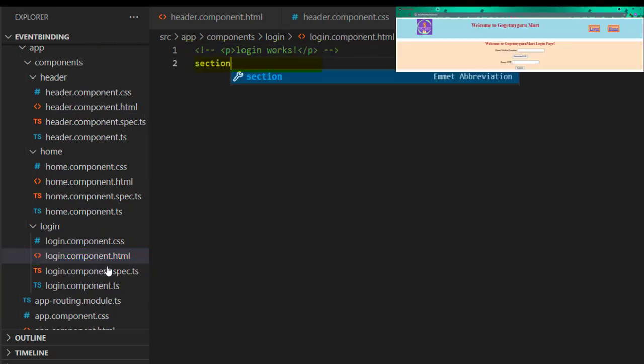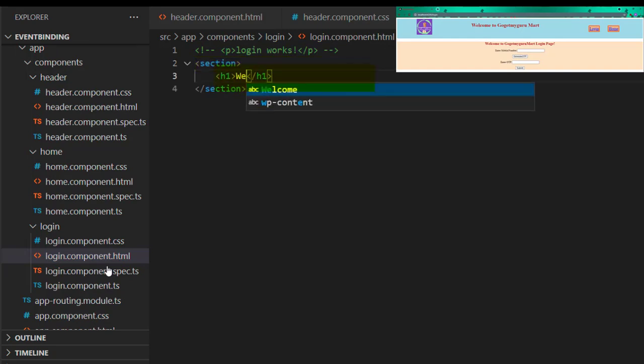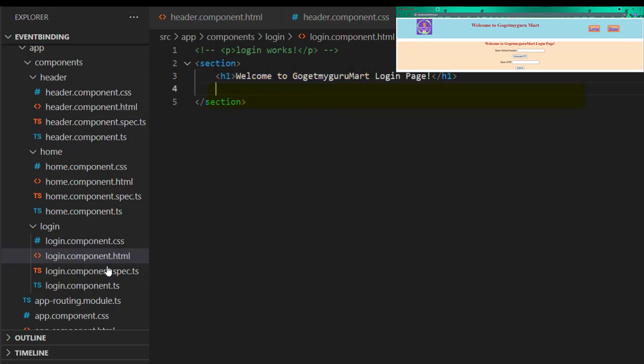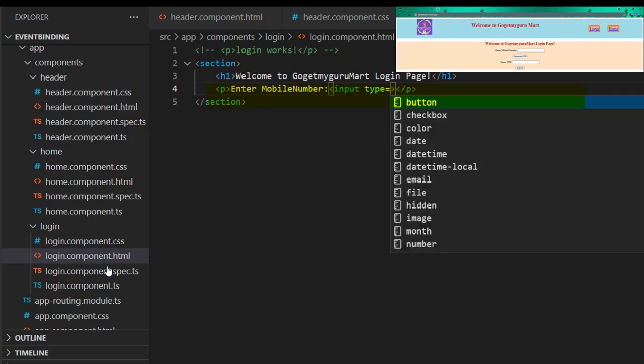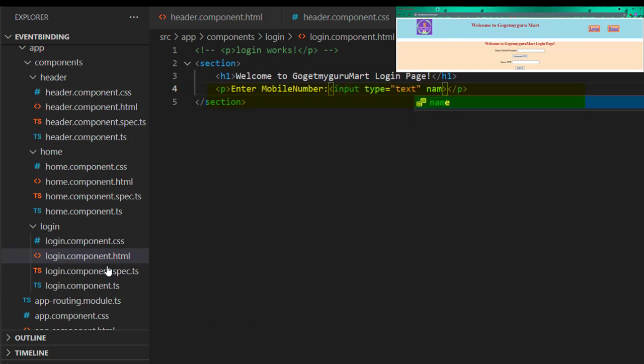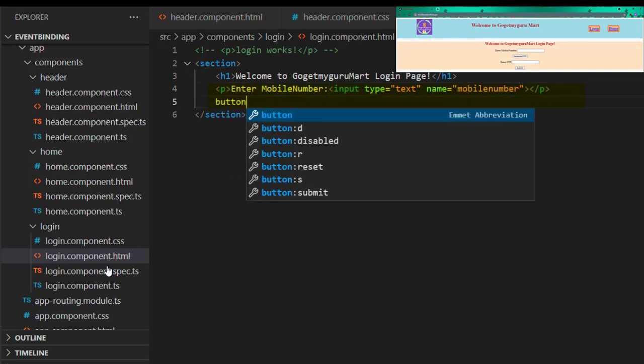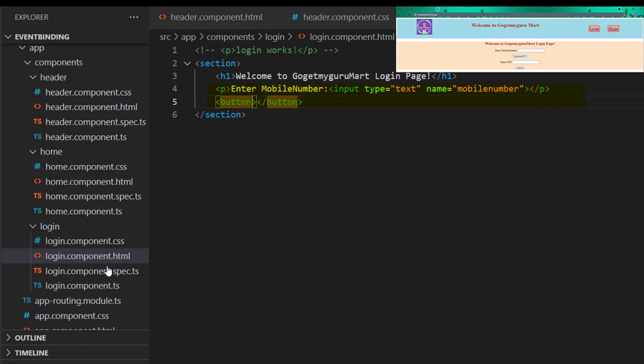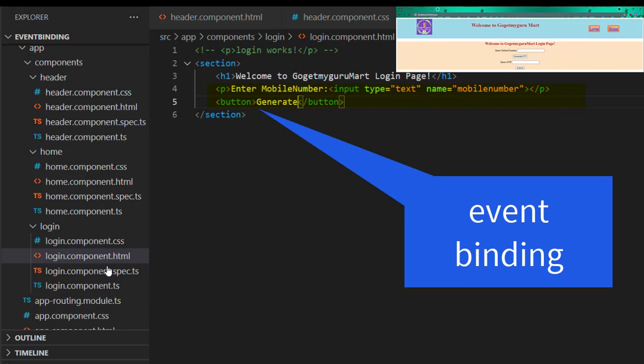Here I'll take a section tag. In this section tag I'll take an h1 tag and here I'll write welcome to GoGetMyGuru Mart login page. Next to make the user enter the mobile number I'll take a paragraph tag. In this paragraph tag I'll write enter mobile number. After this, in the input tag I'll write type is equal to text and name is equal to mobile number. Next to get the generate OTP button I'll take a button tag and inside this button tag I will give the button name as generate OTP.